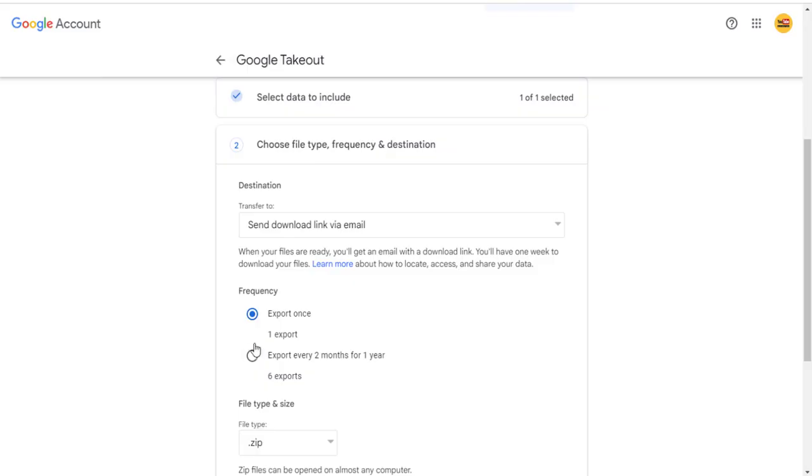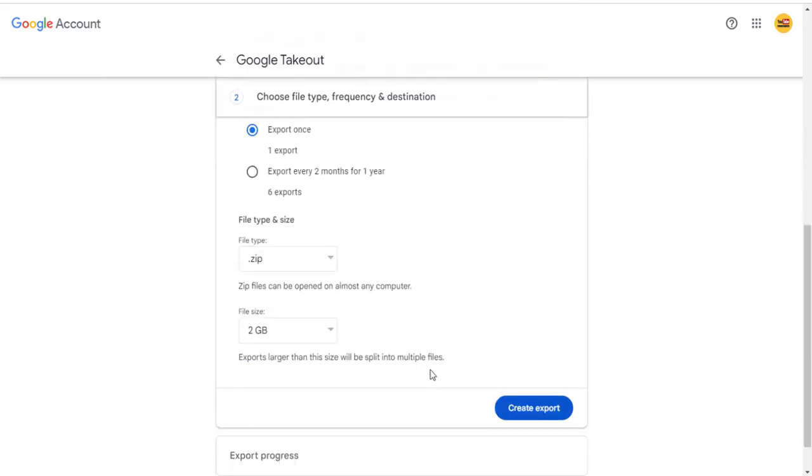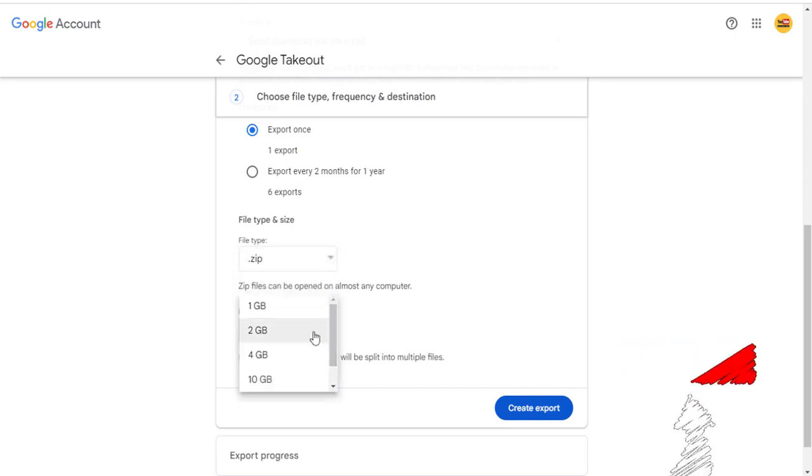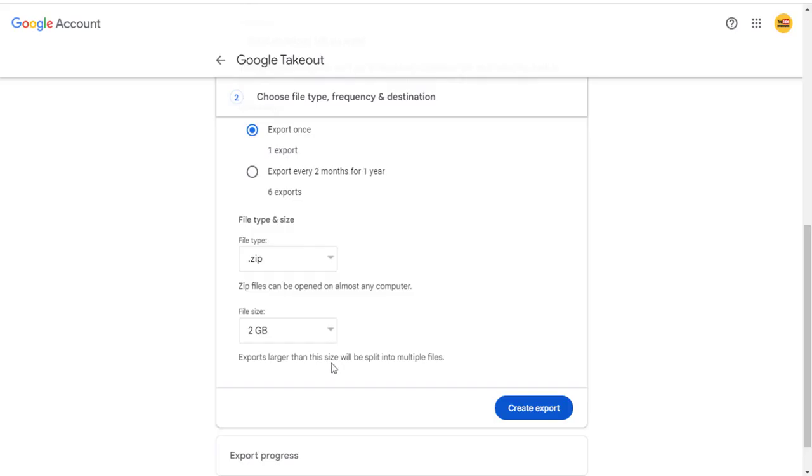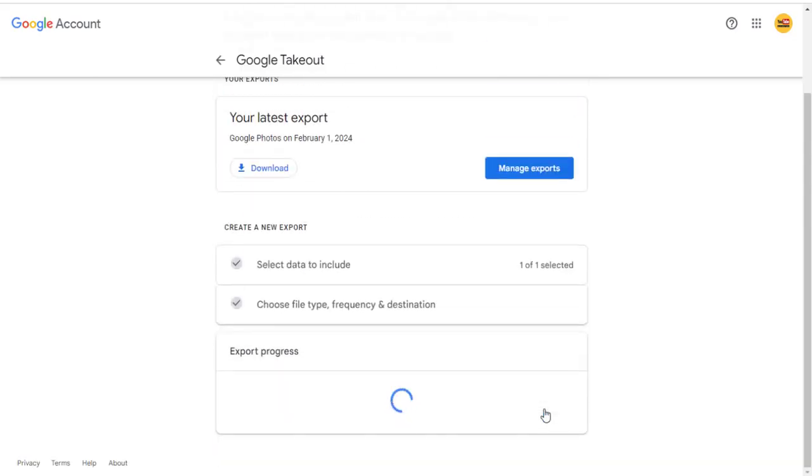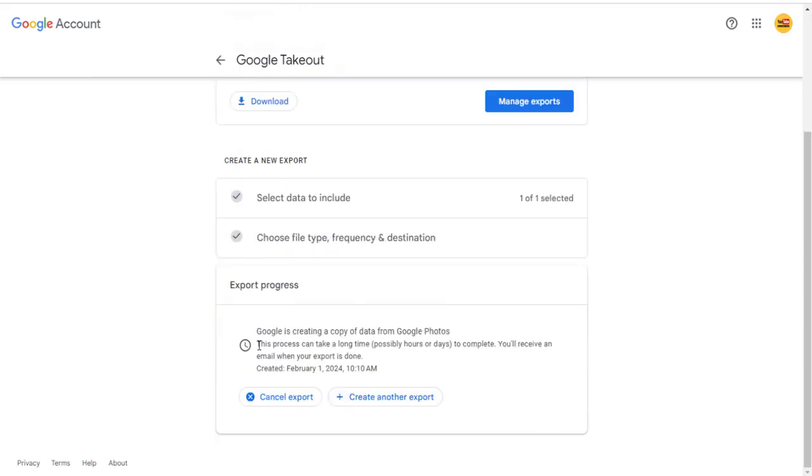Next, here are other options we need to select, like frequency of downloading the photos and the file format, along with the file size that can be downloaded. And finally, we need to click this Create Export button. And the copy of Google Photos are being compiled and made ready for download. Once done, we will get the download link via an email to our Gmail account.